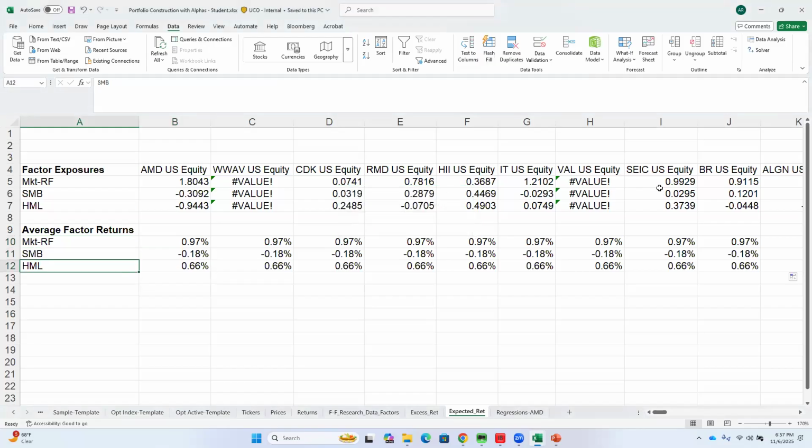So that is our average factor returns. Now, yeah, they should be the same, right? Because we locked. And factor returns don't change, right? Regardless of the stock.